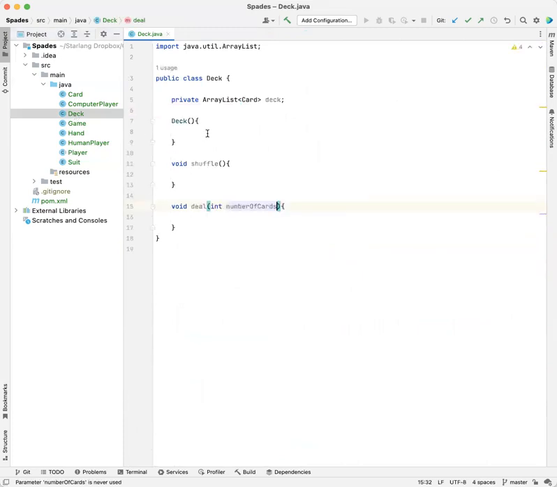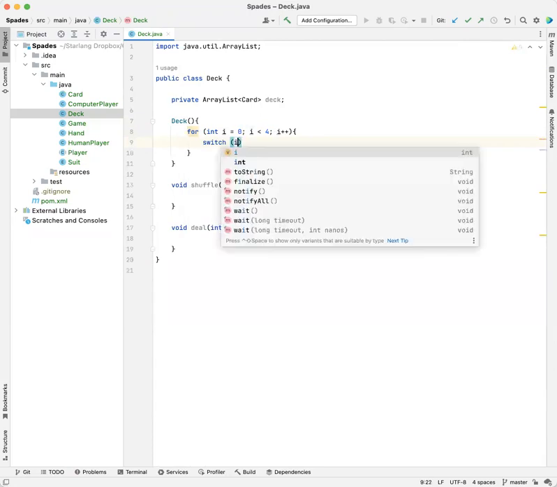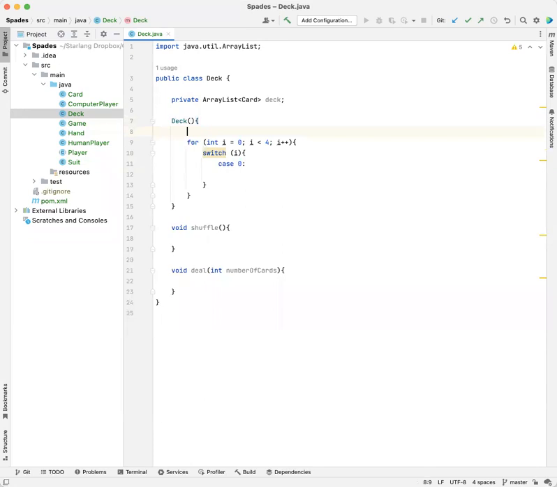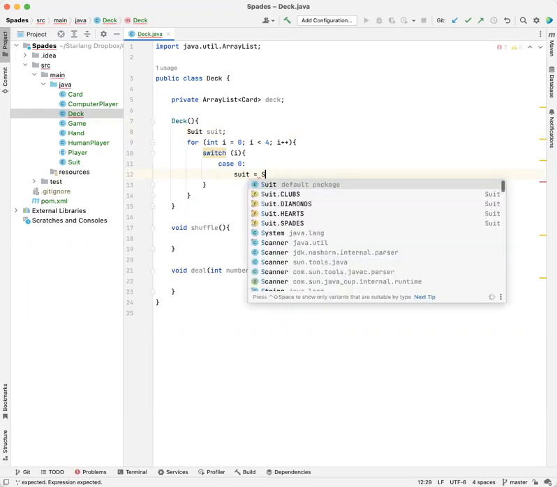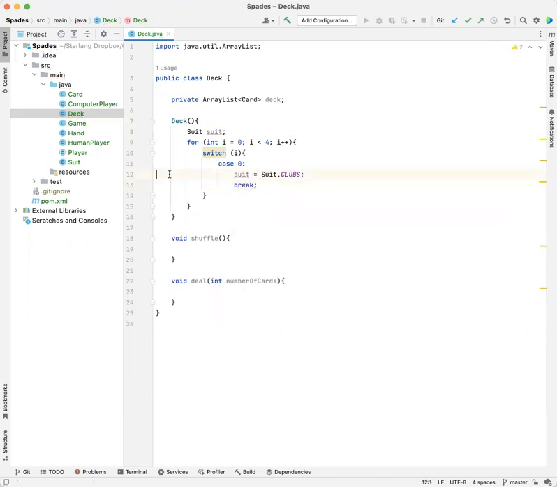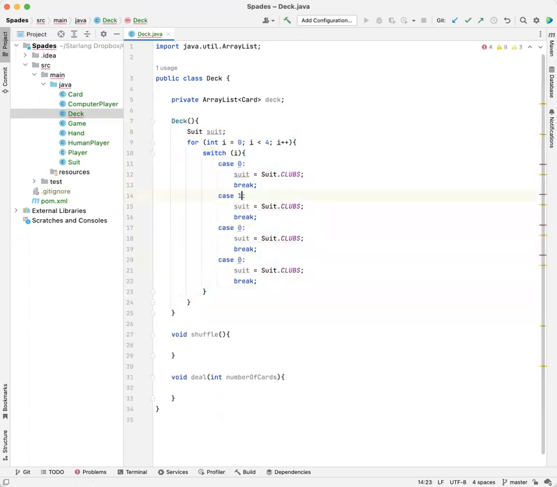And then let's come here to the deck. In the deck, we should initialize the deck, we should shuffle the deck, and we should deal the cards. So let's start with the initialization. We need to have actually 4 types of suits. So for i++, and then let's say switch i, case 0, let's say the suit equals clubs, break. For each type we have case 1, case 2, case 3. So we have diamonds, we have hearts, and we have spades.